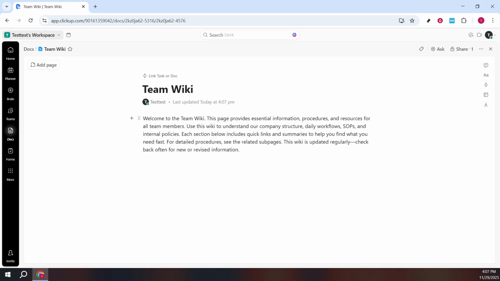Now start typing in the body. Lay out the foundation with simple, scannable sections. Common sections include an overview, team norms, recurring processes, useful tools and links, and frequently asked questions. Use headings for structure, short paragraphs for clarity, and formatting like bold or italics sparingly to highlight key terms.